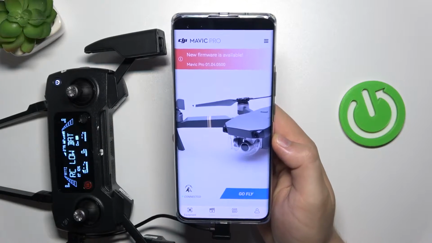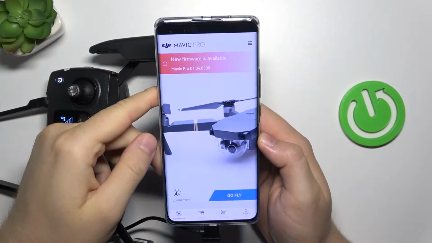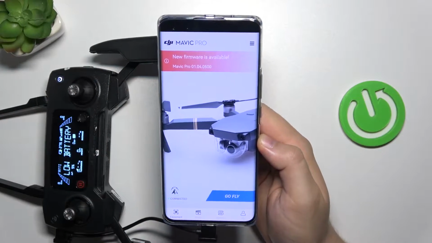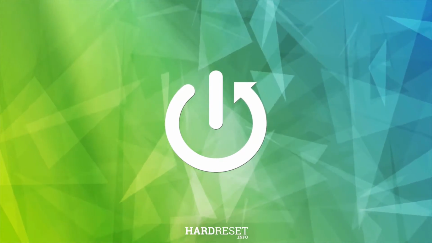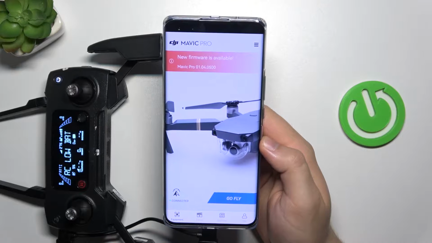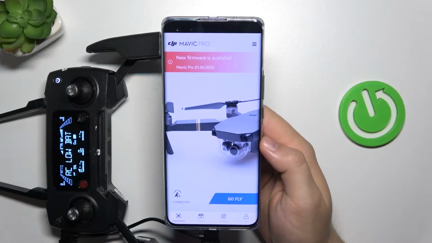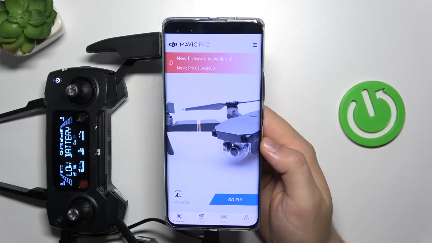Hello, in this video I'm gonna show you how you can find your DJI Mavic Pro. So thanks to the DJI Go 4 application, you can basically locate your drone. And how to do this?